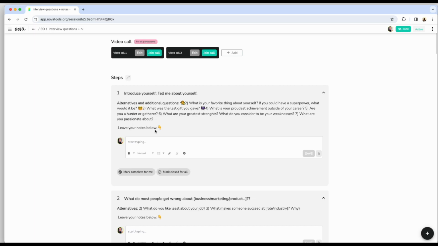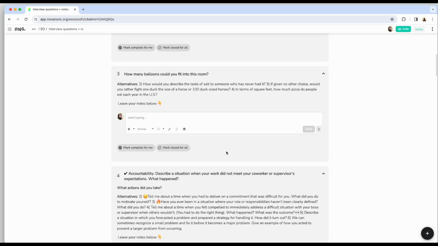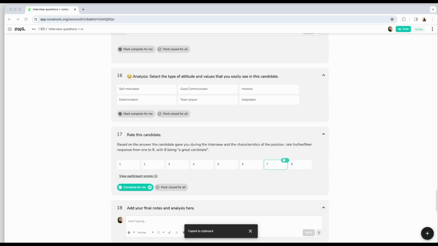The next option is very similar to the one I have shared with you earlier. Interview questions notes. This template, instead of using a score system for each question, lets team members take notes and takes into account more qualitative information. At the end, there is a way to evaluate the candidate holistically based on all answers.